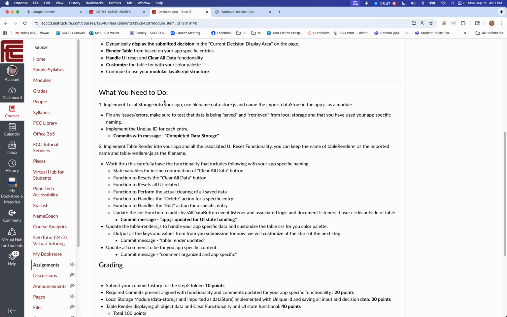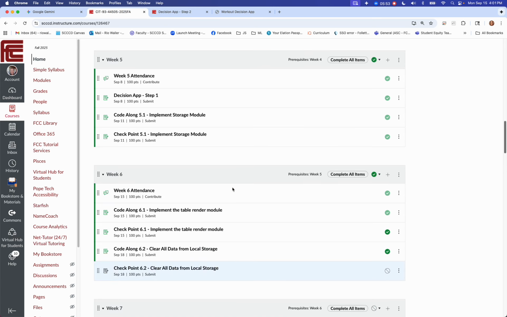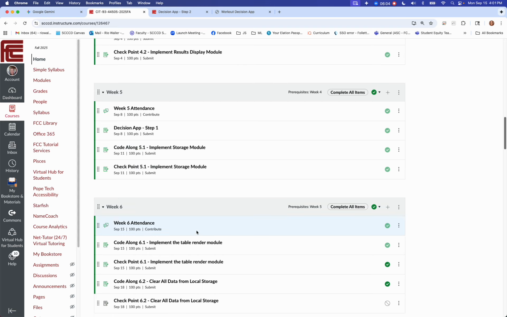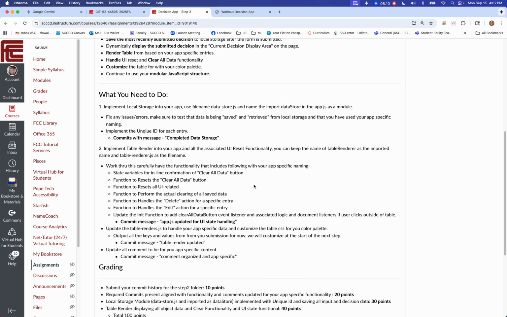Now once you implement this, you can go back and look. So here's your data, implement storage module here. You can take these in this case, but in this case, I'm showing you how I want you to move through it.